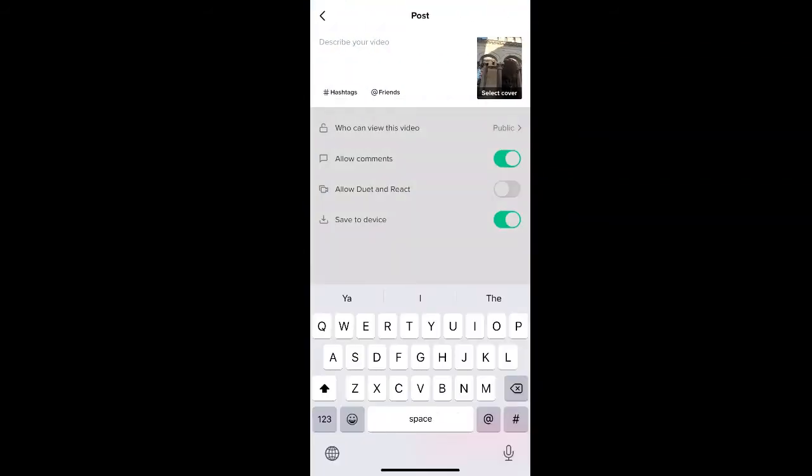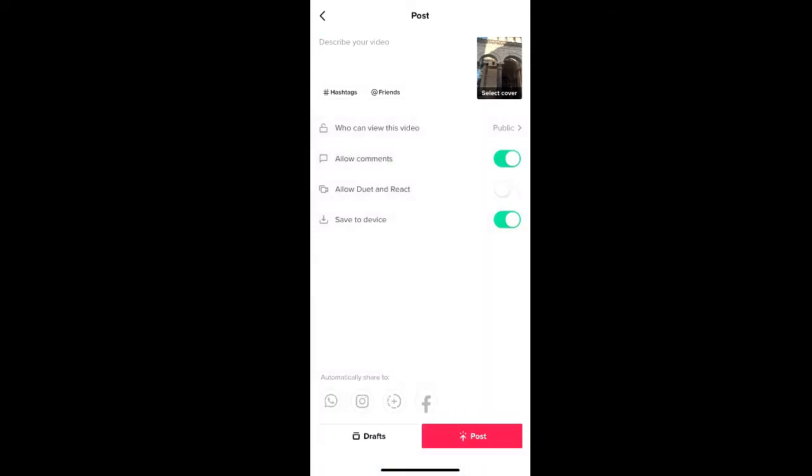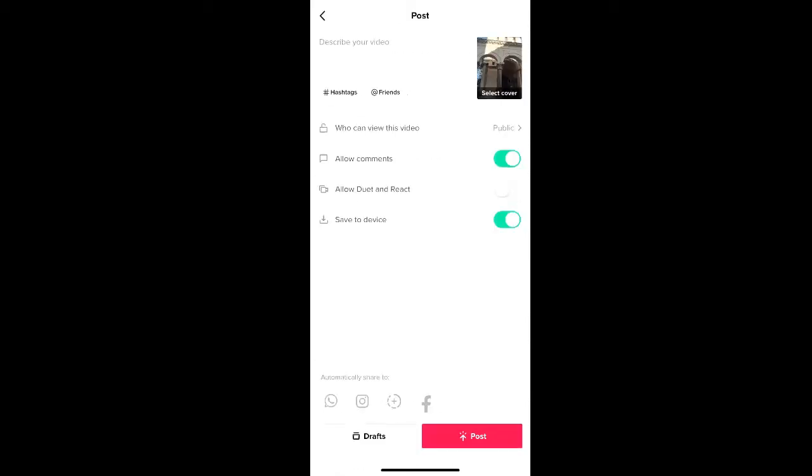In this section, you can add a description to your video, any popular hashtags you may like, and you can tag other friends. You can also set your privacy settings by selecting who can see the video, if it's anyone on TikTok, followers that you follow back, or if it's private and only visible to you. You can also disable comments by switching off the Allow Comments toggle.